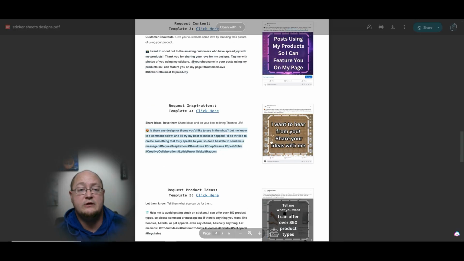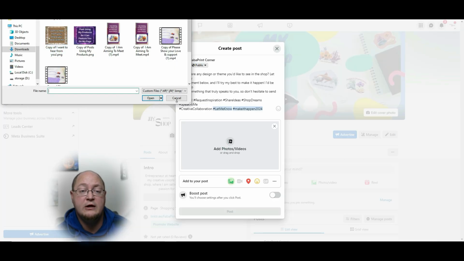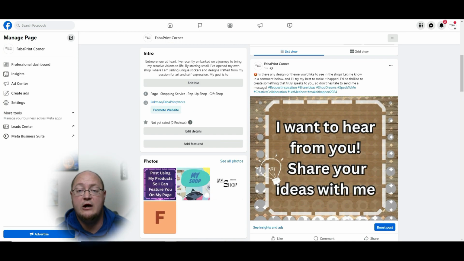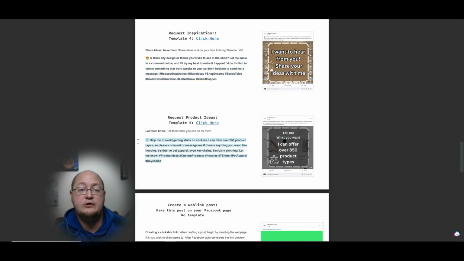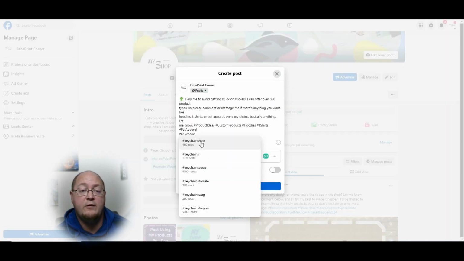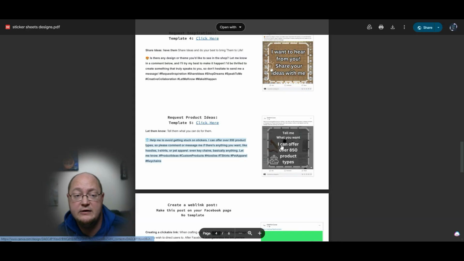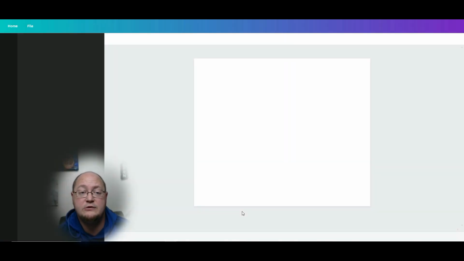Request inspiration. Now, add this post like the others. This is the last template you'll need. This post is for customers to share ideas. Encourage them to share, and then you work on making their ideas come to life. Ask for their input to engage your followers. It shows you value their ideas and want to meet their expectations.